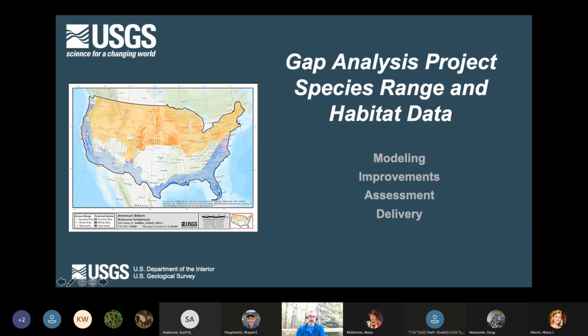Our initial data was on 2001 land cover, which is extremely dated at this point. So now we're moving on with 2016 LANDFIRE, which just recently came out, and so we'll talk more about that as we go through. So I'll talk about the modeling, how we're doing it. The improvements that we're making, both to the modeling, also to assessment, bringing in occurrence data for various aspects of the data, and also delivery as we set up and get that data out there.